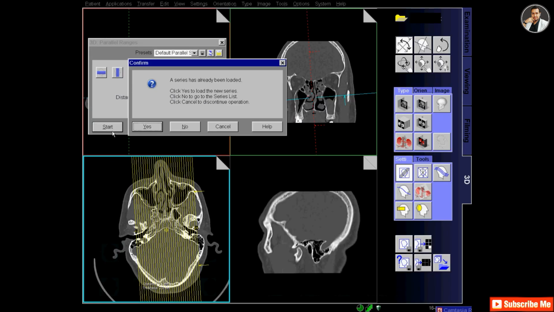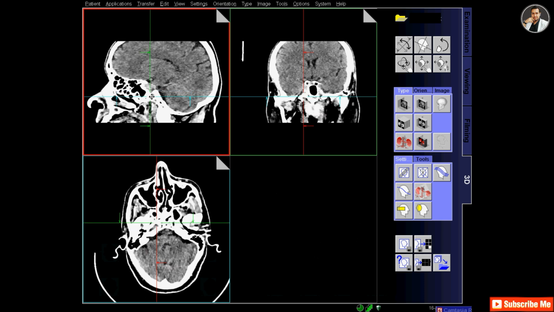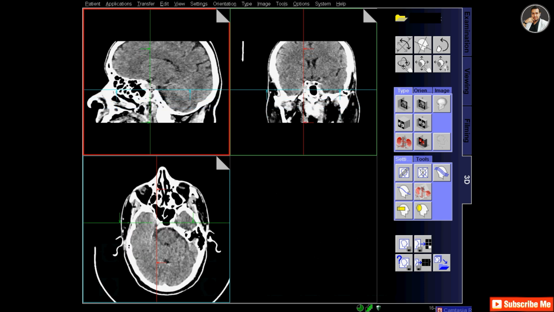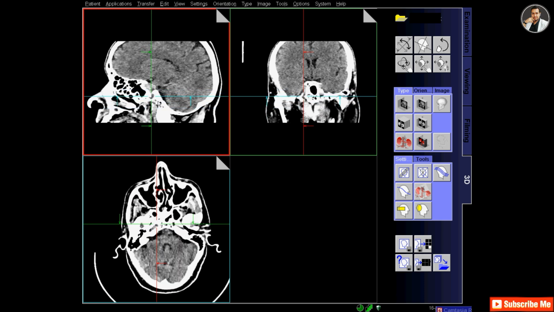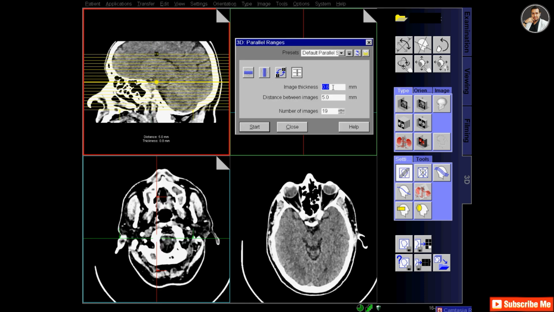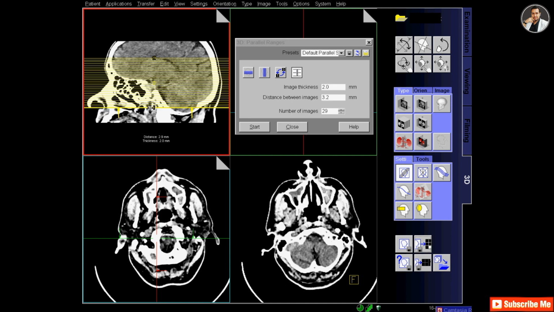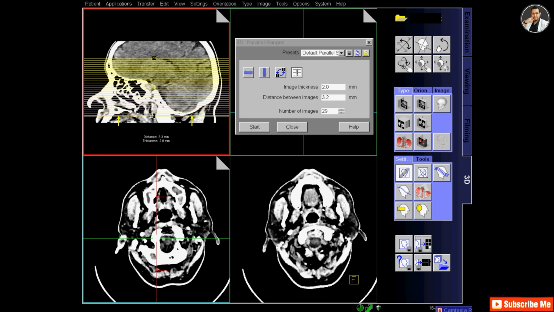And now I will make soft tissue images also, and this is a cerebral window image. So I will print out cerebral window axial images. Now in 3D I will make the axial images for sinuses in the cerebral window. For this I will select image thickness 2 and 29 images, and planning on the sagittal image to make the axial images.